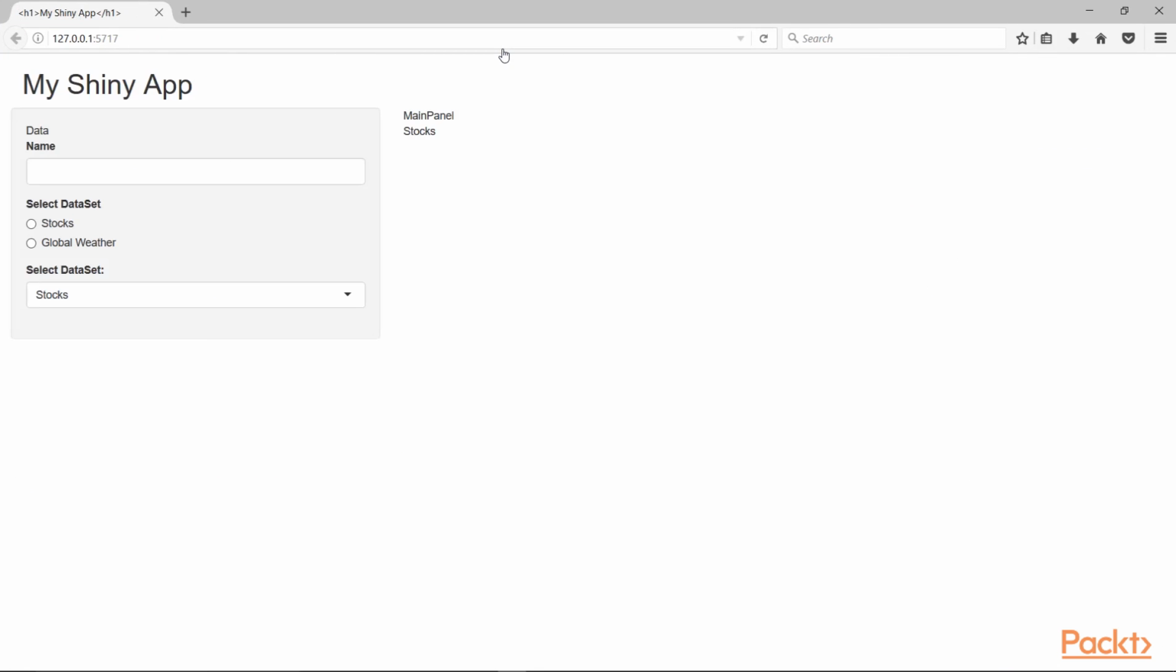So here, if I type in something, it appears here. If I select something, it also appears here. So if I go Stocks, that changes to Stocks. Likewise here, I can pick Global Weather, and this changes to Global Weather. So we have 2 parts. One where I can select things, interact with the user interface, and the right-hand side, which responds to what I did on the left. So that's the web app.